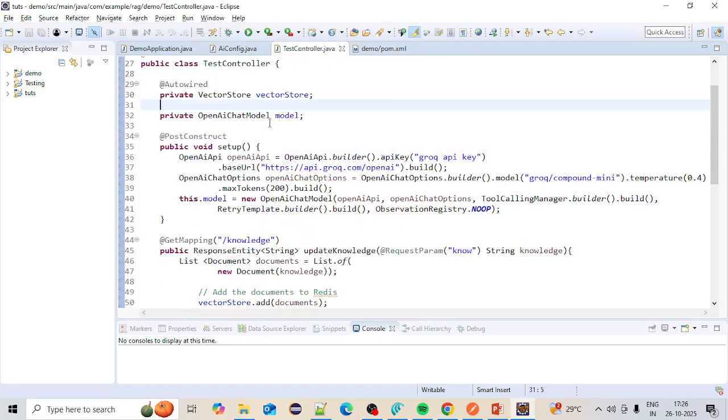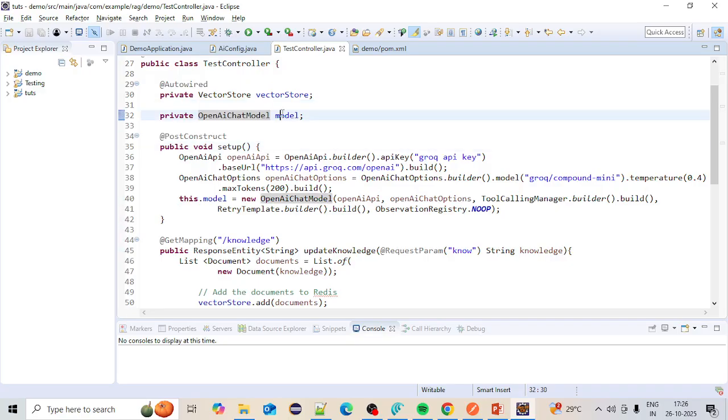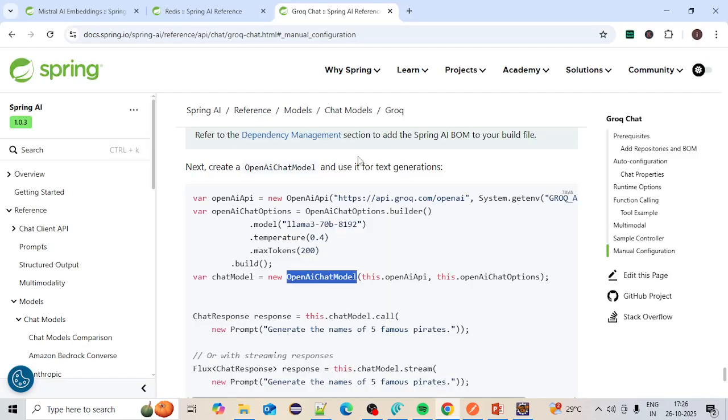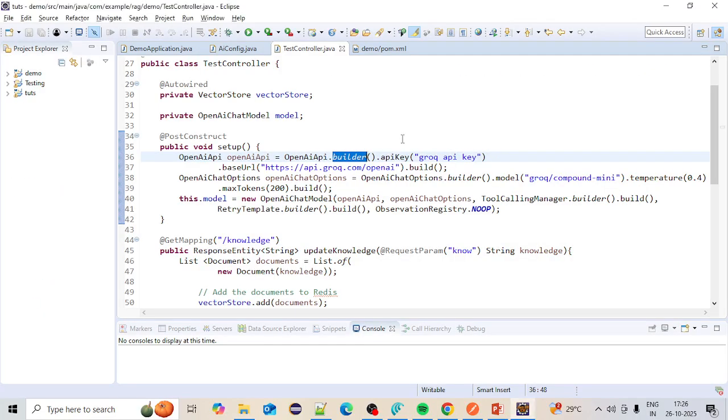Actually, I'm doing this in the test controller with the PostConstruct annotation. While the bean is being initialized, it will be available in the respective endpoints in this particular class. So OpenAiApi.builder. I think this builder method is required in the version I'm using, but here they are not doing it like that. It's still okay, maybe because the versions are different. This is the API key; I'll replace it again at the end before testing. Basically this is the Grok compound mini model.